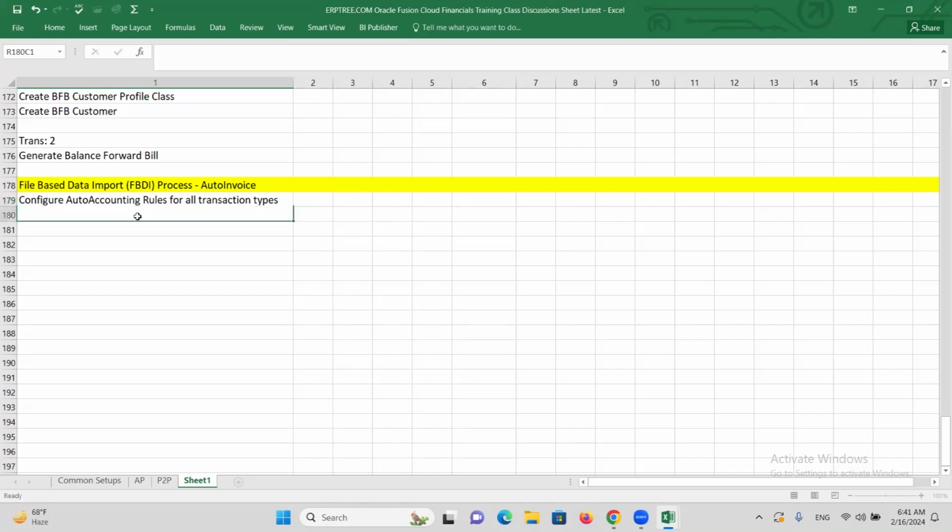Now we are not going to create the transactions through a manual process. We are going to load, which means we are going to import. So for that, we have to maintain a transaction source where the transaction source type is imported. Okay, the transaction source is imported.